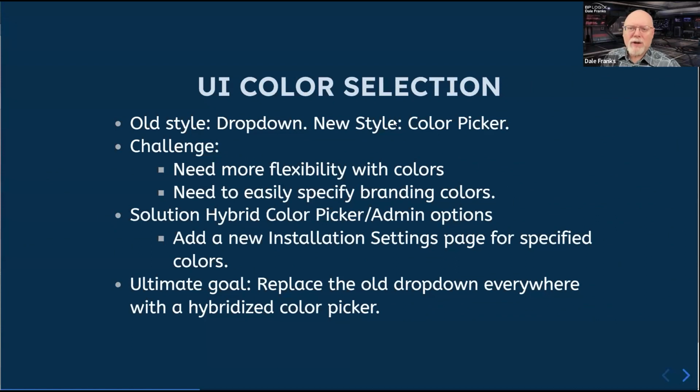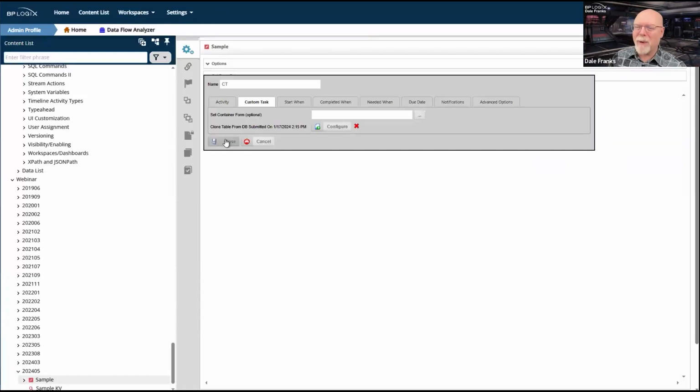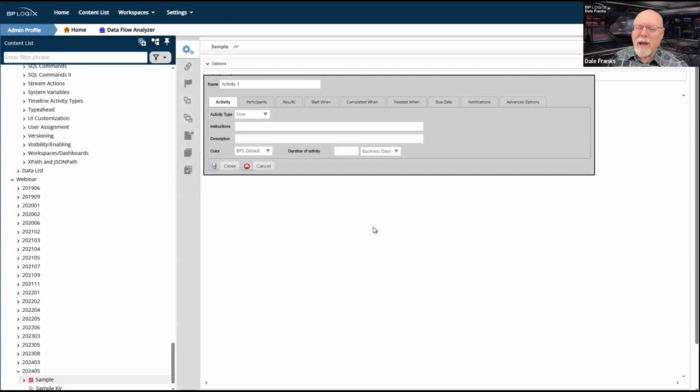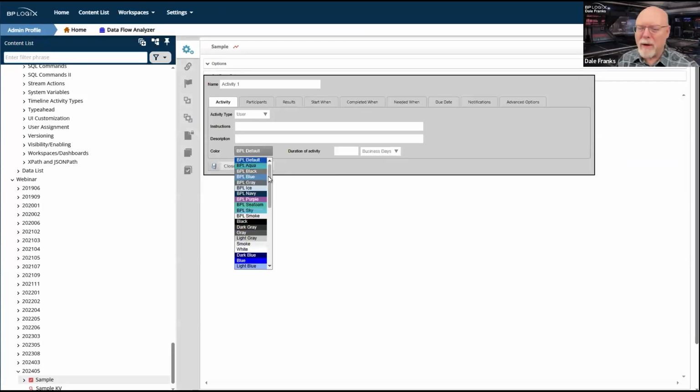In Process Director, up until very, very recently, there was only one way to choose colors in the UI, and it was a drop down that was sort of a color picker and sort of not. Let me explain what I mean. If we go into a user activity, for example, there is this color drop down here.